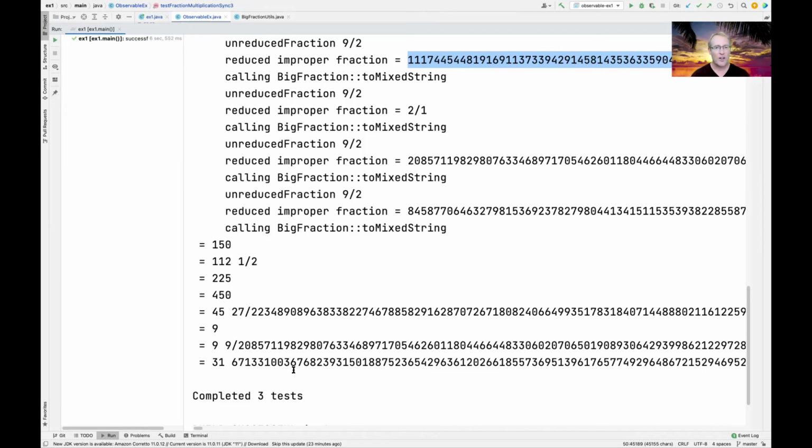So that's the end of the walkthrough for case study ex1. Hopefully you now know a bit more about some of the fundamental operators that are defined in RxJava's observable class.